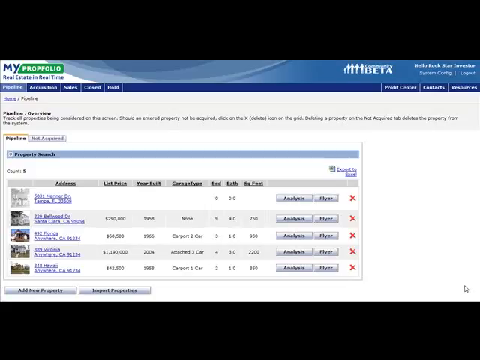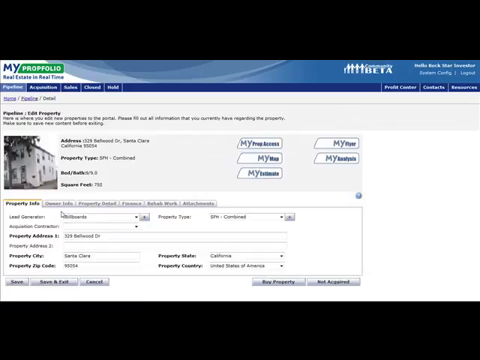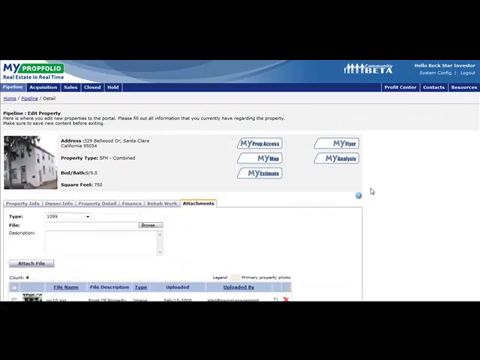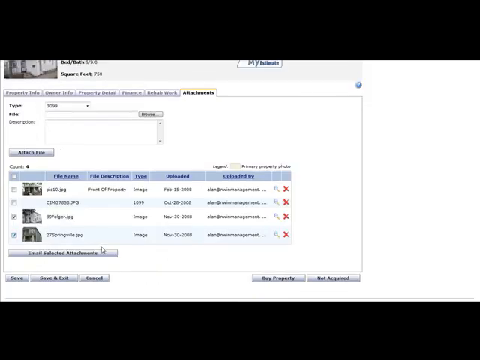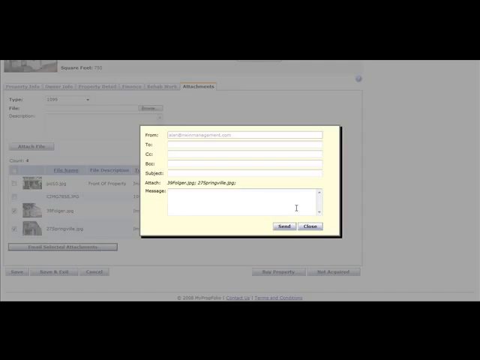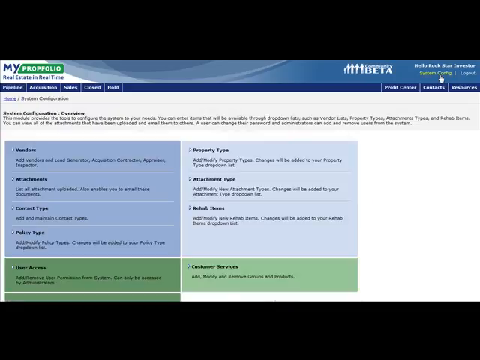There's a couple of ways for you to be able to email your attachments. Either you can go directly into a property or a vendor or a contact, anywhere where attachments are available, and you can click on the attachment tab, pick what you want to email out simply by checking the boxes, and then you can email that out. Very simple. But the power is within the system config, and this is really, really exciting.